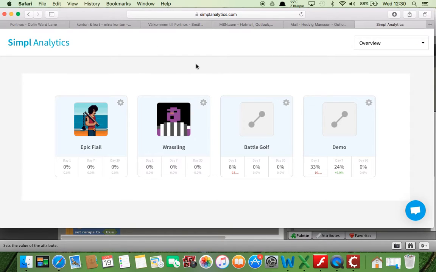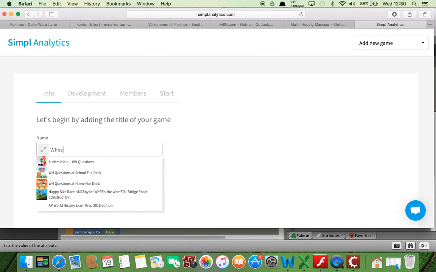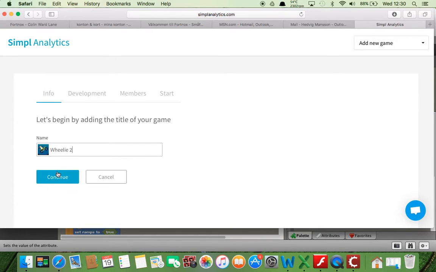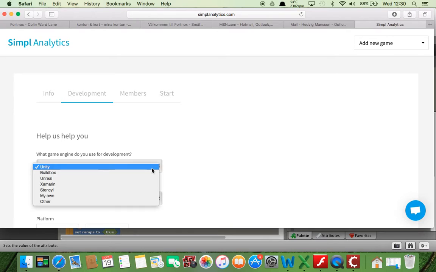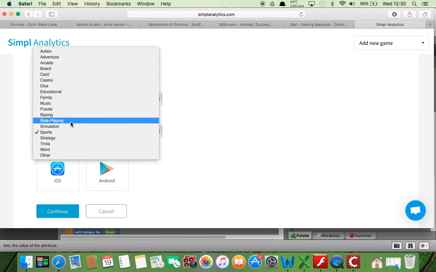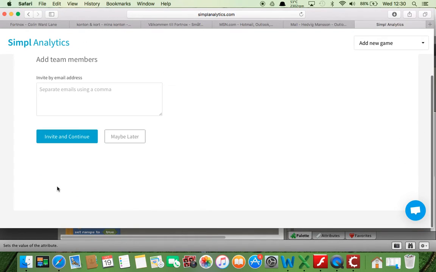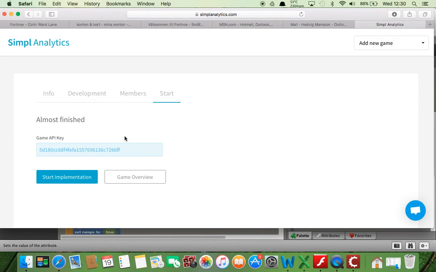So this is my Simpl analytics dashboard. And I'm going to add a new game, and that game is Wheelie 2, which is this one, made in Stencyl. Sports game, iOS. Continue later. Okay, so I have the code here.